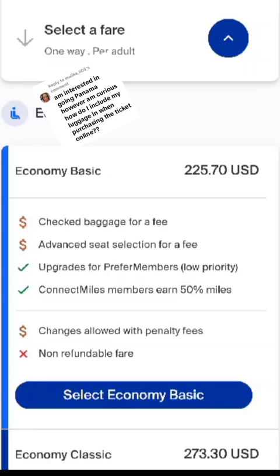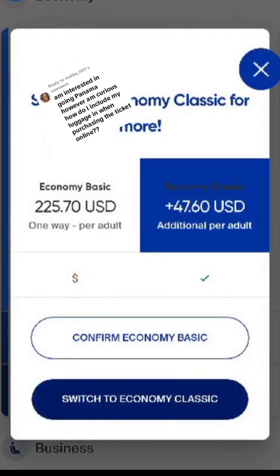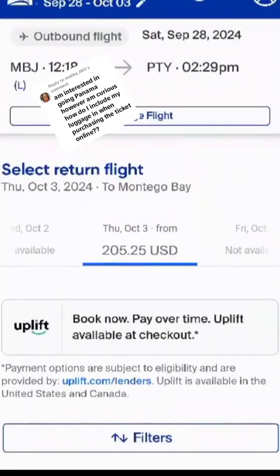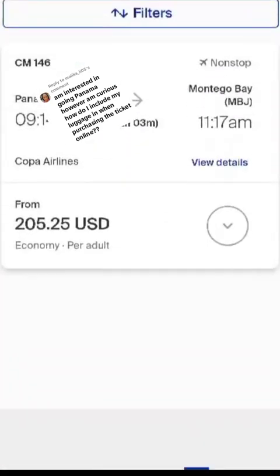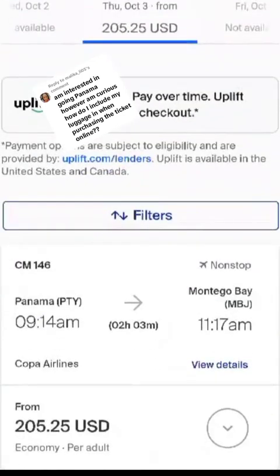So it says you get to upgrade to preferred members with low priority connection miles, earn 50% miles, and if you're going to change, you have a fee that you're going to have to pay, and this is non-refundable, right? So if you select that, then you choose select basic, and they're giving you the option to go up to economic classic at that time. But no, you're just going to say confirm economic basic, and then it goes automatically to the flight that's going to be leaving from Panama to Jamaica, so your return flight to Jamaica.